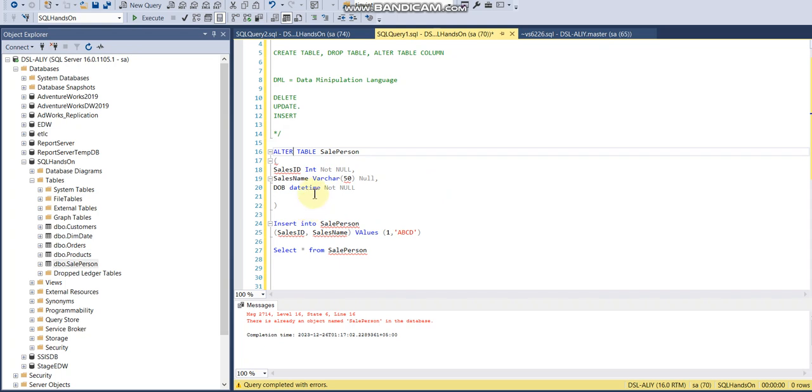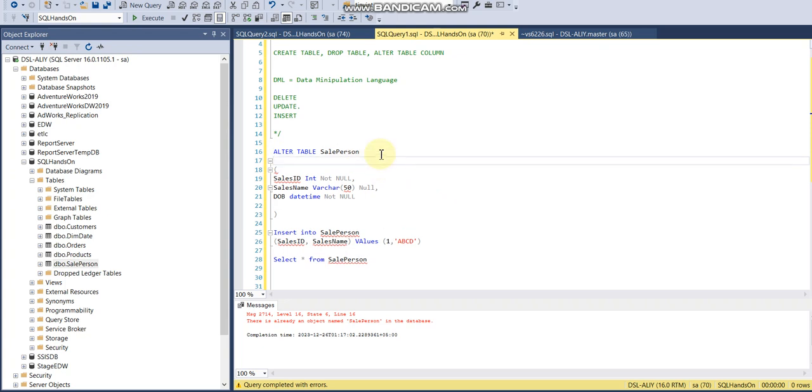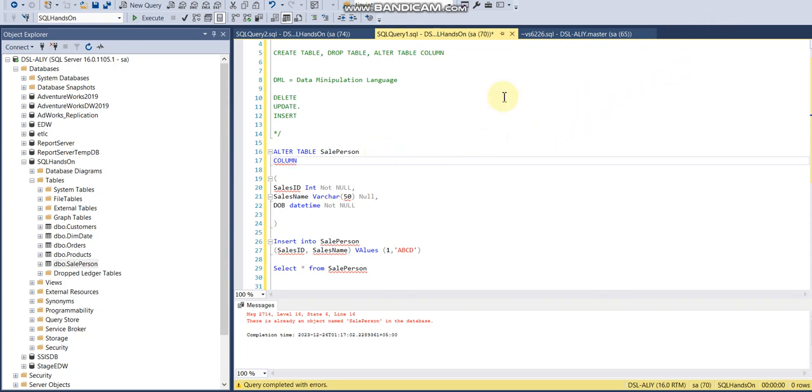In alter table we need to alter a column. In fact, we can drop a table, but we cannot alter a table, so we use alter column. Because we already created a table, we need to use alter table, then alter column, and then our column name. The column name is DOB, datetime, and not null.